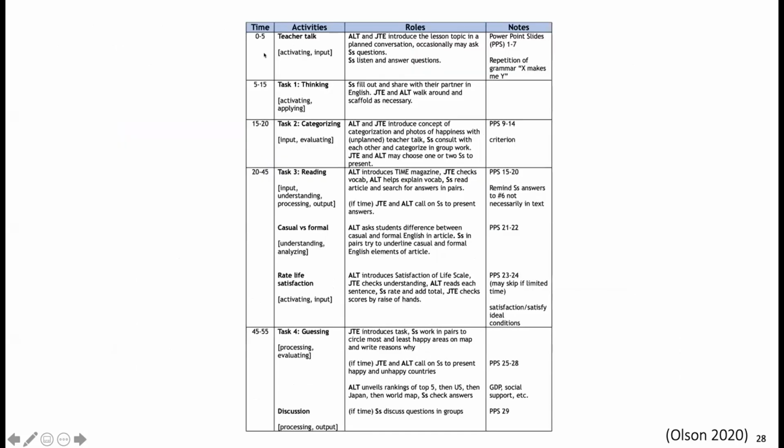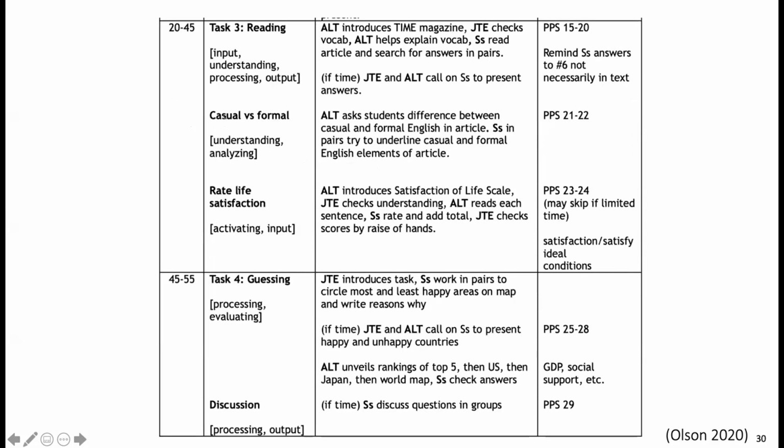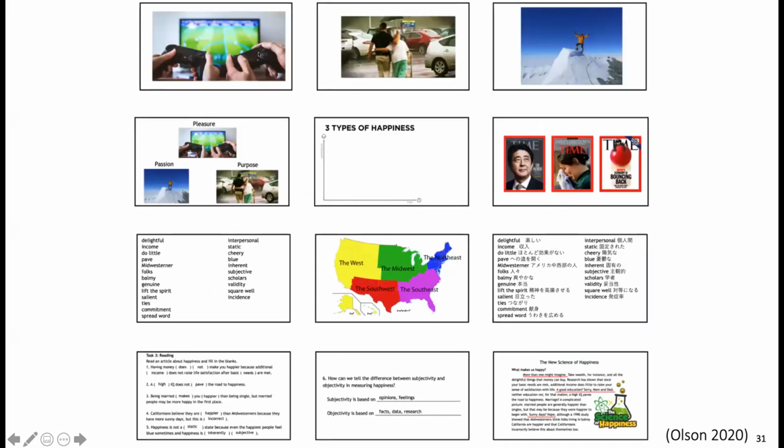Here's the lesson plan. So I wrote a breakdown of the time, tasks, and teacher roles. And every lesson also followed a task-based approach. But as you can see, the main activities of the class are designed with tasks in mind for students. I also included the relevant PowerPoint slides for each task. And the PowerPoint slides provided scaffolding for the tasks.